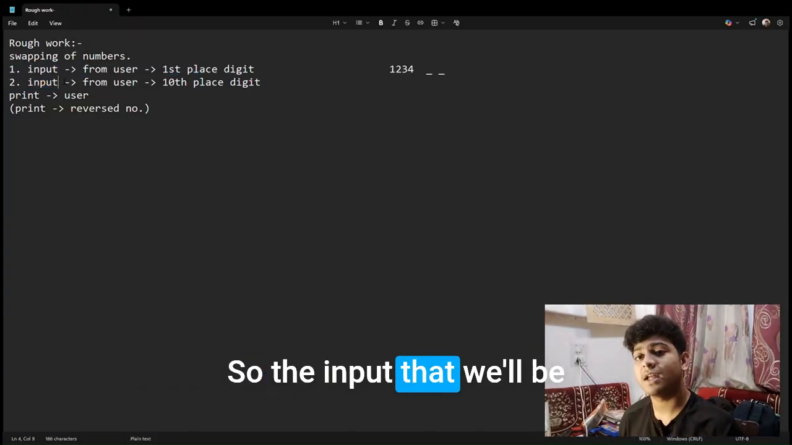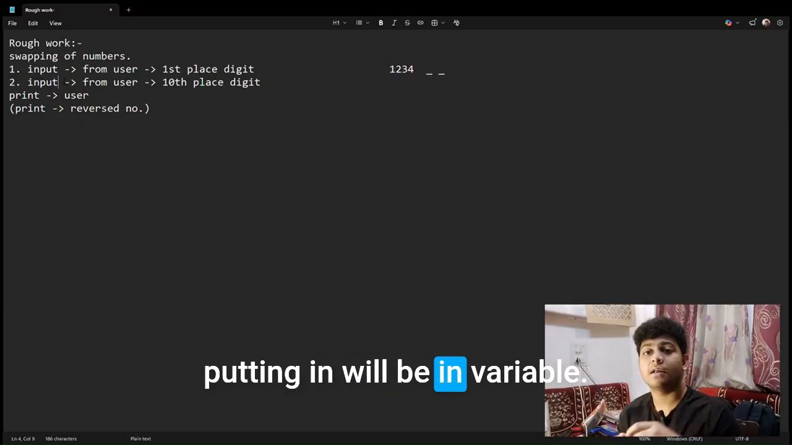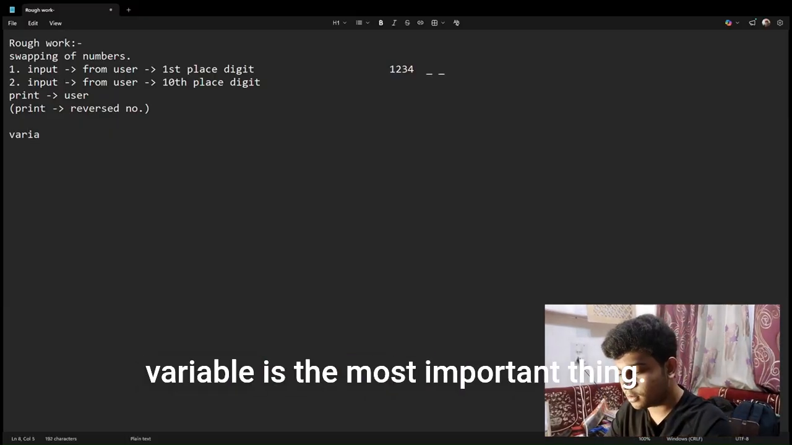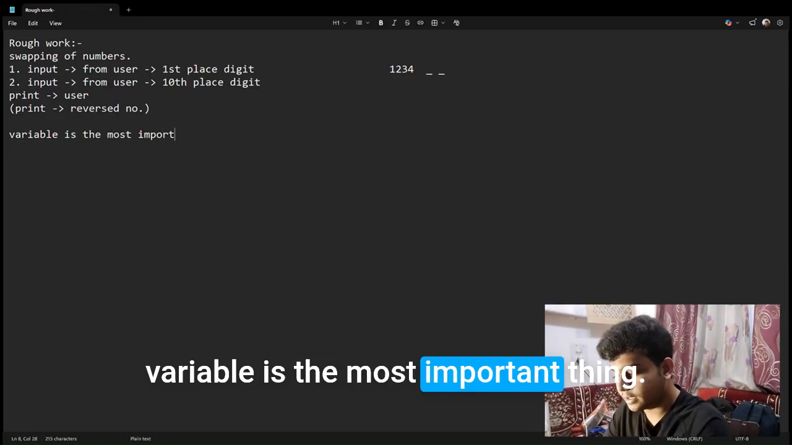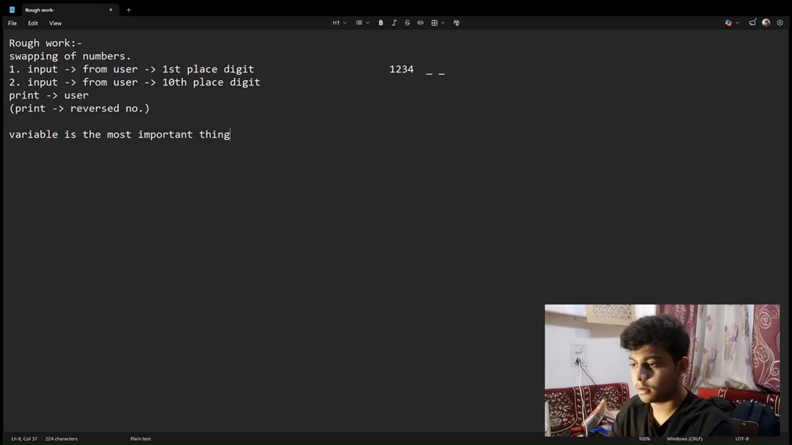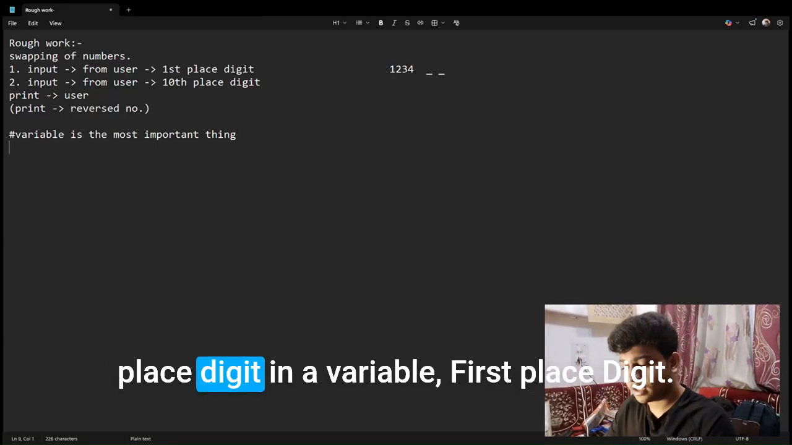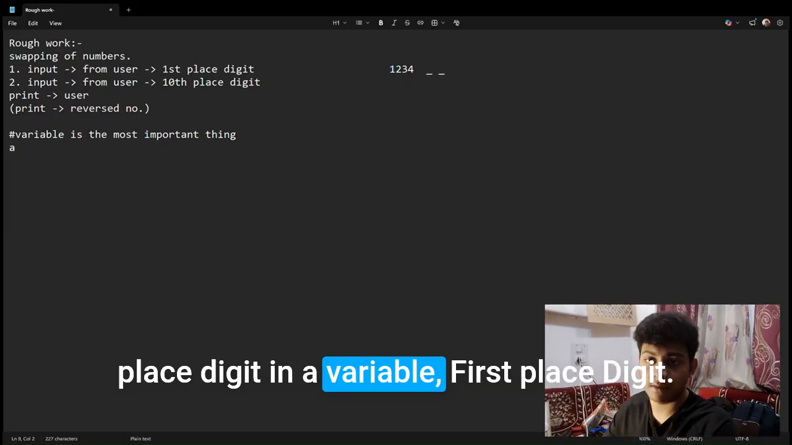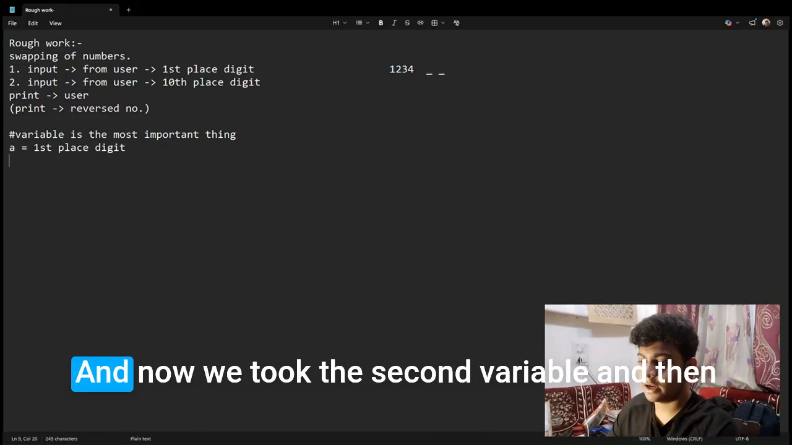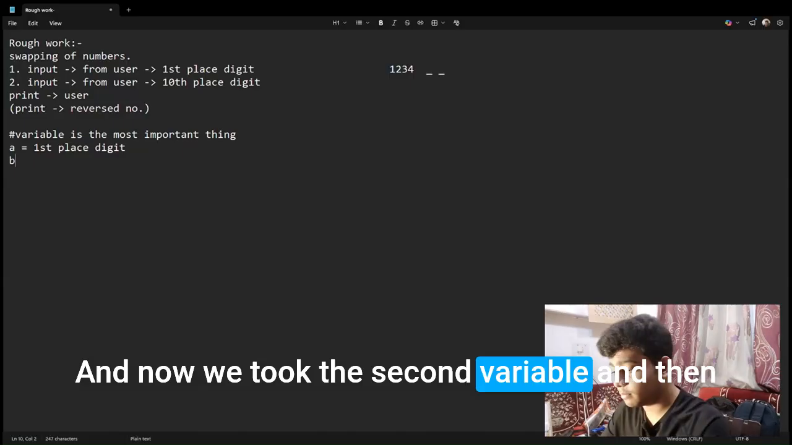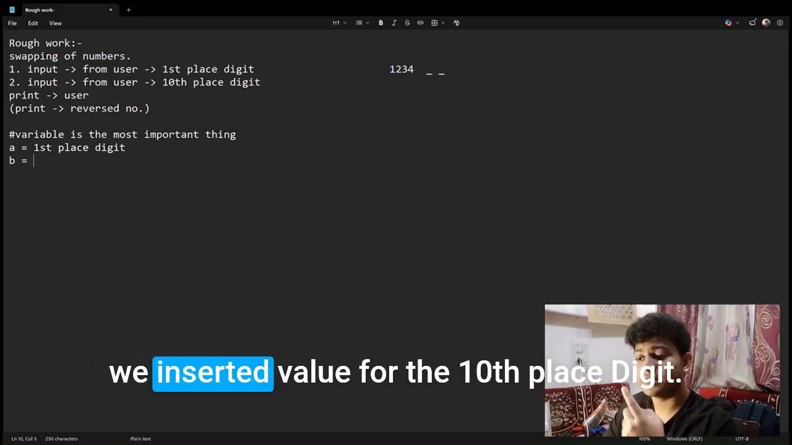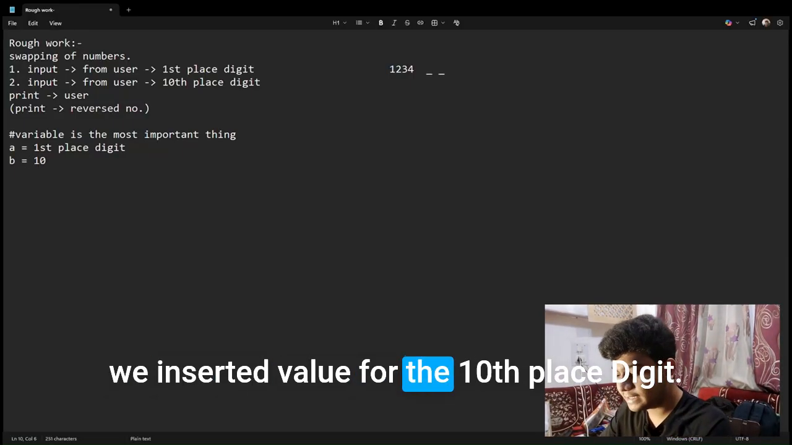Now this particular program includes variables. So the input that we'll be putting in will be in variables. Variable is the most important thing. Now how to work on this? Let's say that we took the input of the first place digit in a variable, first place digit, and now we took the second variable and inserted a value for the tens place digit.